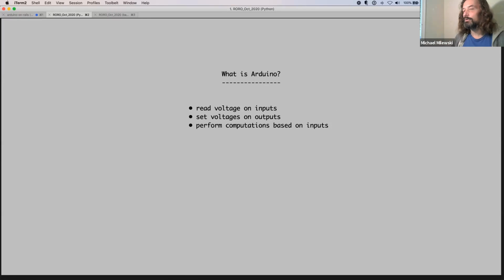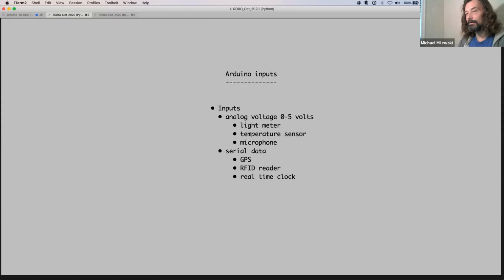What can it do? Well, it can read those voltages as inputs, so it can find out what's coming in. It can set voltages as outputs, and it's a computer at the heart, so it can still perform computations based on those inputs. Let's get into a little bit more detail. What could those inputs be? Any analog voltage from 0 to 5 volts could be an input, which means maybe I have a light meter that tells me how light it is, or a temperature sensor to tell me what the temperature is, or maybe I've got a microphone that changes the sound into a voltage between 0 and 5 volts.